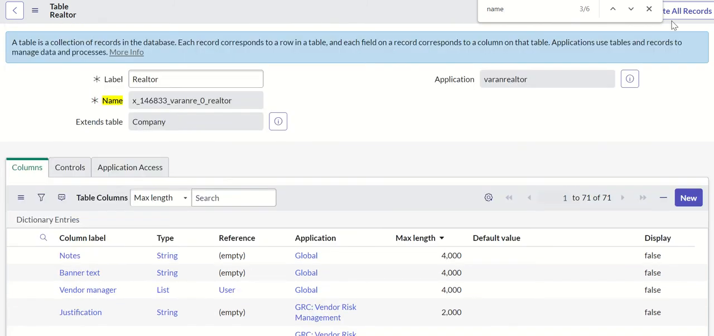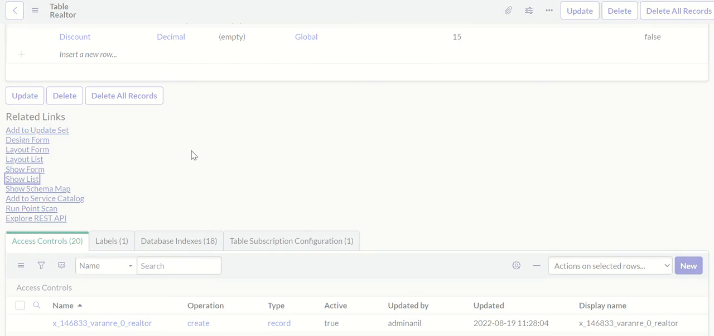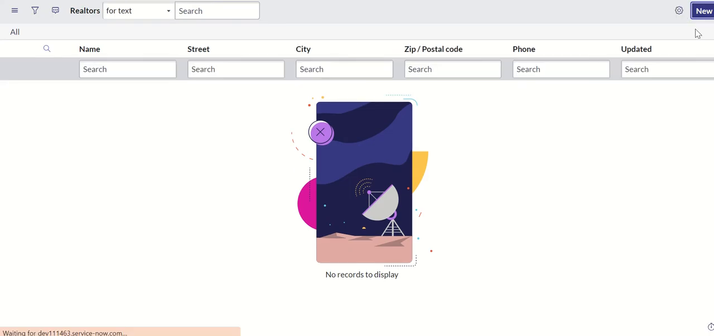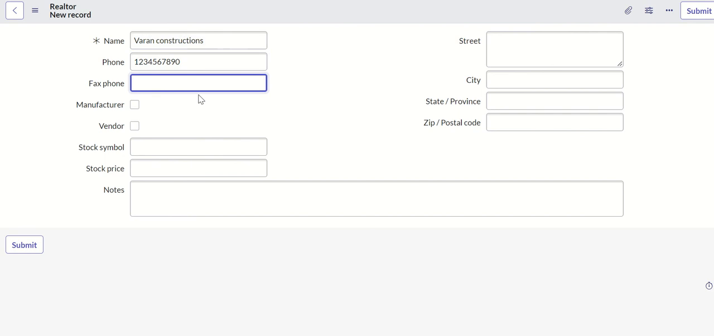Okay. So we can quickly add one record to this. So we can go to show list and then we can add it from there. Click on new. So name, I'll call it as Varan Constructions. Phone 123456789 0.